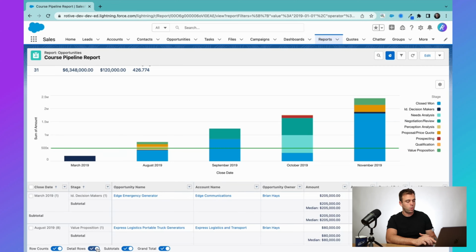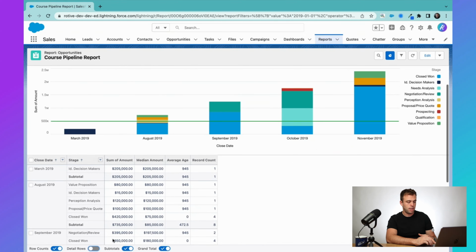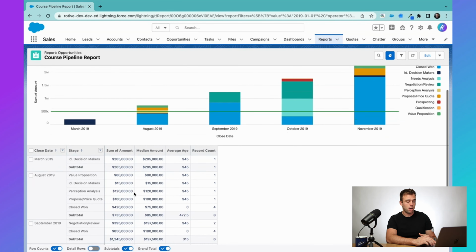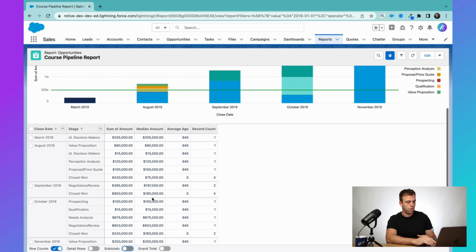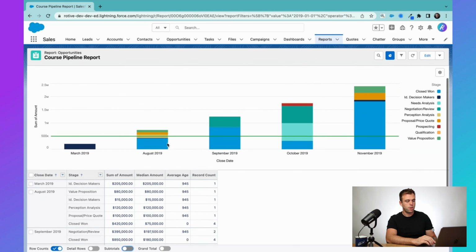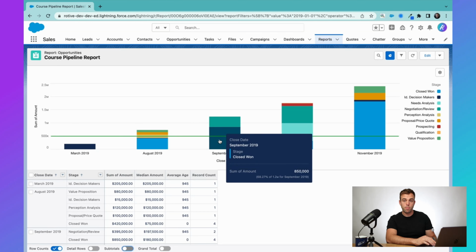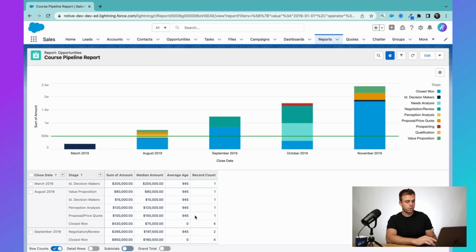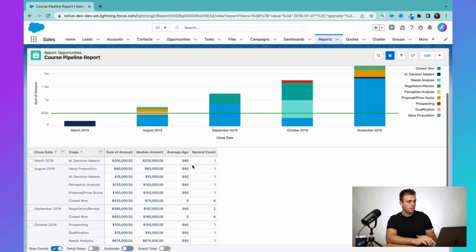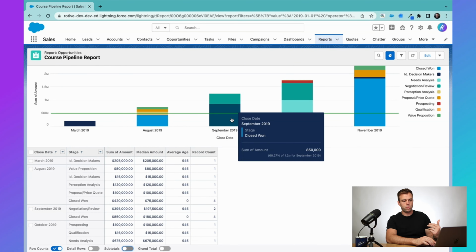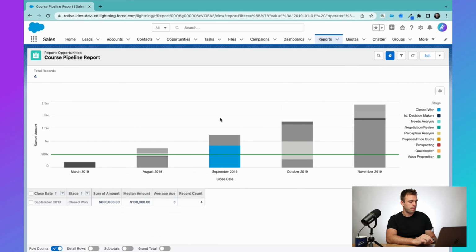It's pretty common that you'll want to turn off detail rows to see just that summary data like we saw before, or you might want to turn off the grand total or subtotals to simplify it even further. What you can also do is click into the report chart, and that's going to filter the rows that you see beneath you. So let's say we're looking at September 2019, and I hover over the closed one area. If I click on that, that's going to filter down. So we're just looking at the September 2019 grouping.